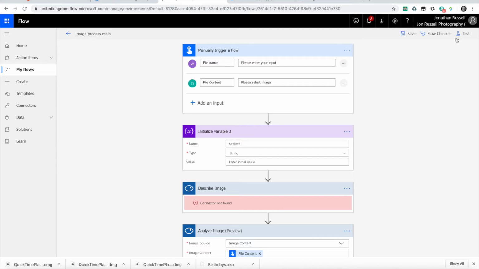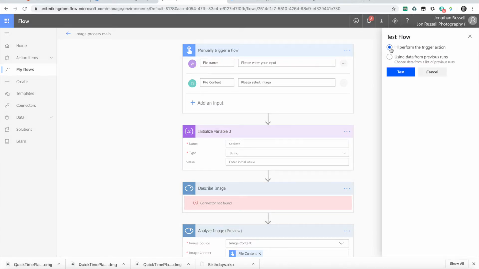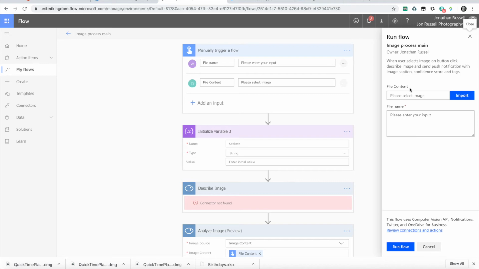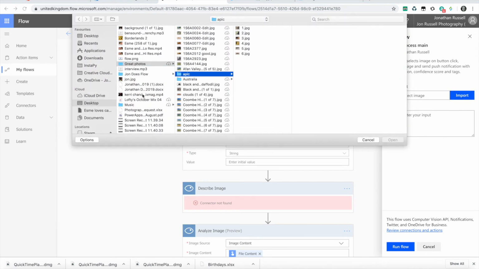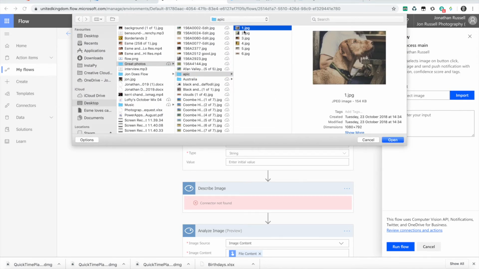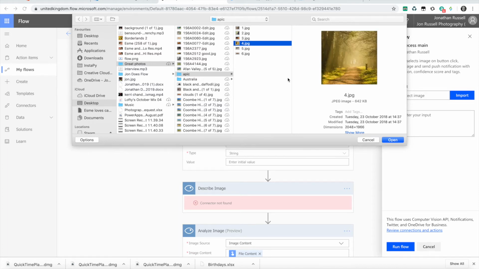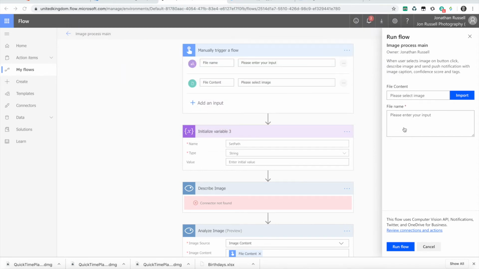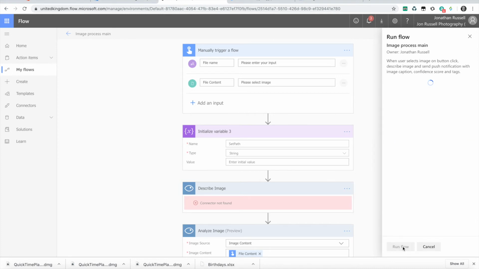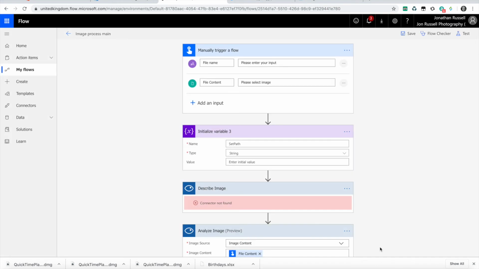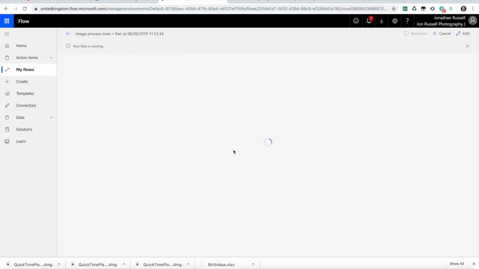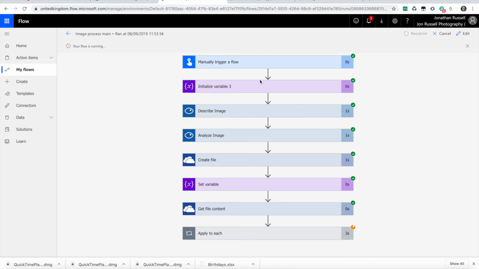So if we test it and we select, let's have a look. Let's try this one. And I'll call it Sunlight on a Path. Run the flow. Let's run. We go back to the runs. You can see that it's completed successfully.